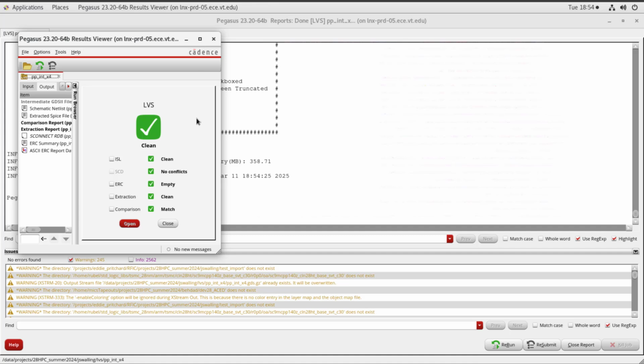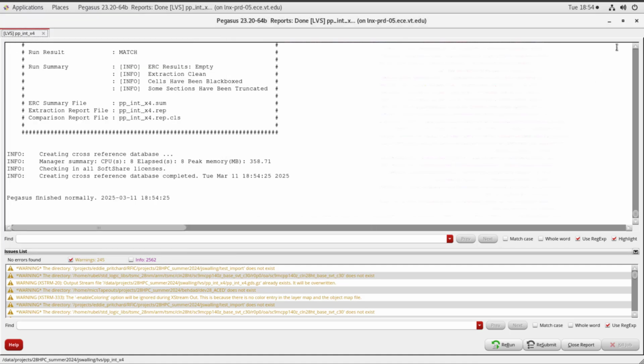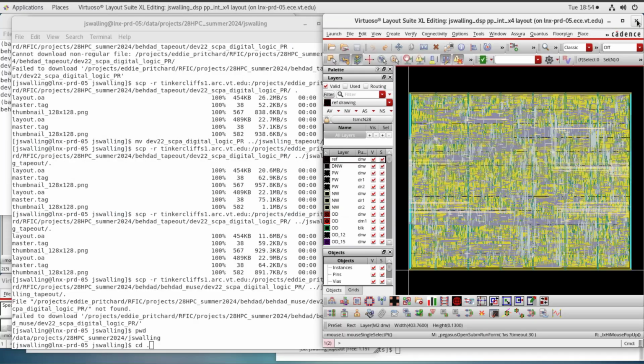All right, as expected, because we've run this before, it is LVS clean. Everything matches, there are no conflicts or anything like that. So we can go ahead and close this. And we can go ahead and close out Pegasus.